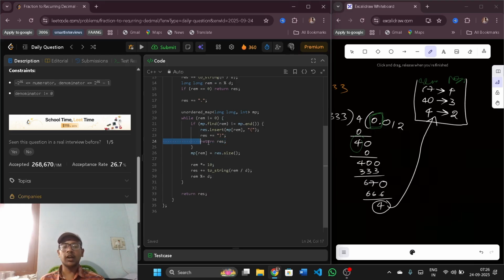Now we got a remainder. We need to store that in mp. So unordered map mp of remainder is equal to result dot size. So remainder times equal to 10, as we have done everywhere after this decimal point, and result plus is equal to to_string of remainder by d, and remainder mod equal to d. So we are returning the result at the end.